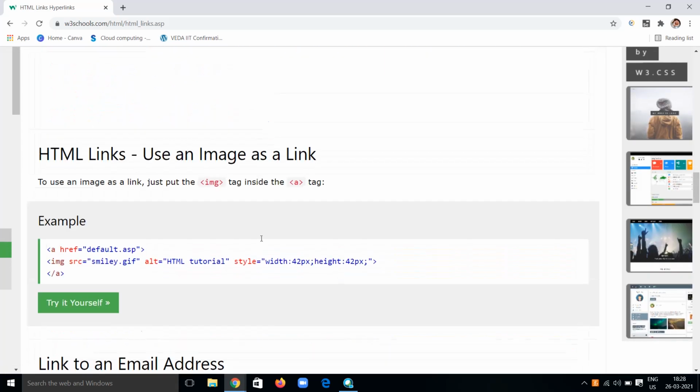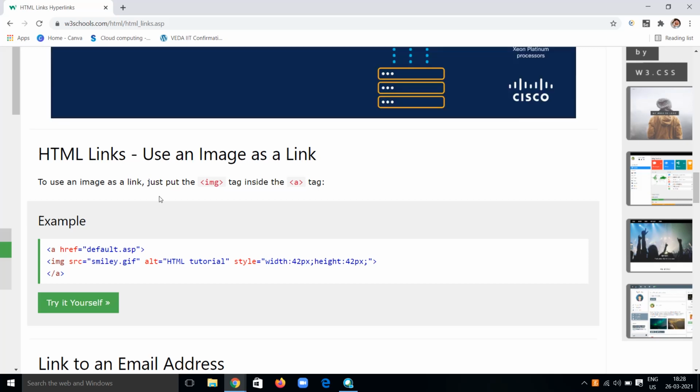And next, HTML links: use an image as a link. You can also use an image as a link, not only text. You can use any image, or any HTML tags also, like this. To use an image as a link, we must just put an img tag inside an a tag. We have to do one thing: in the a tag we have to mention the img tag only.